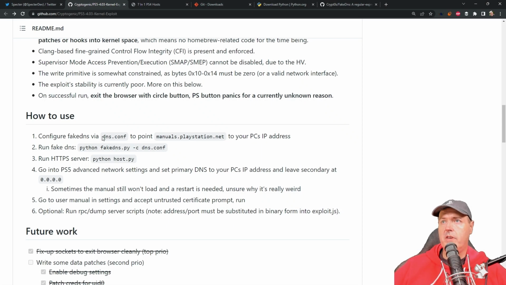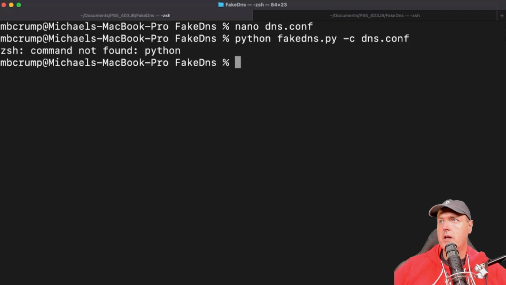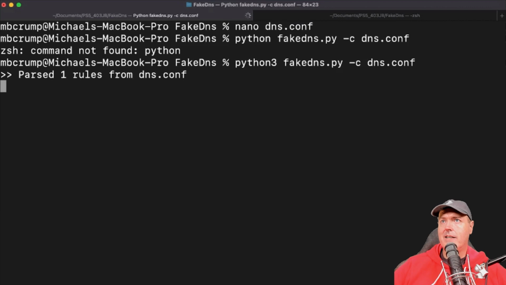Okay, so now we've configured this file and we have pointed it to manuals.playstation.net. Now we need to run the fake DNS by calling python fakeDNS.py -c and then specifying that configuration file. So let's go ahead and do that now. Okay, so I just copied and pasted that into my terminal here. I'm going to press return. And then I do remember that it's actually Python 3, which is what I have installed. So you may need to add a 3, just like I did right here.